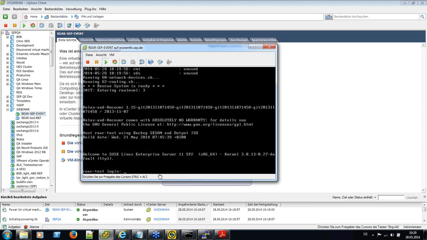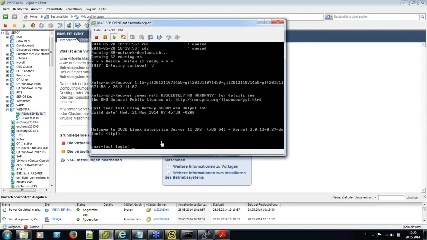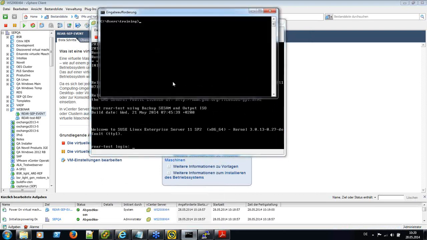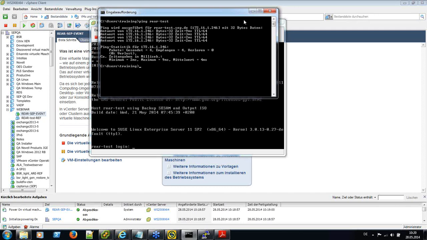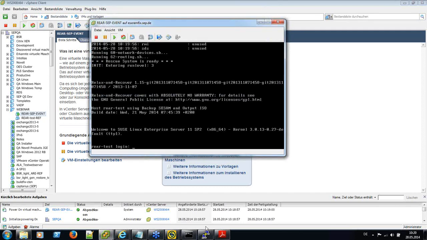So means the system is now up and running. Of course, it's not the complete system. It's a really stripped down version. Means it's already reachable over network. Okay. So the next cool thing is we don't have to be on the system to recover it. We can also work remotely.